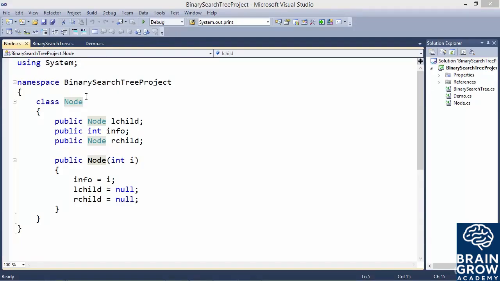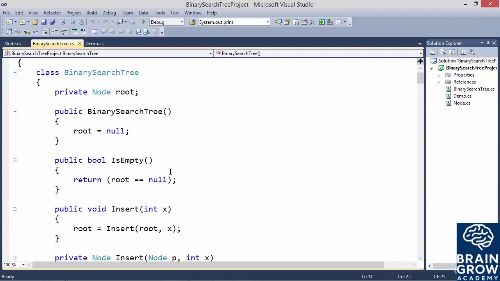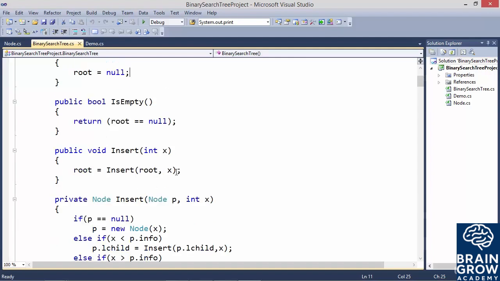Now let us see the implementation of a binary search tree. This is the class node that represents a node of a binary search tree, and this is the class binary search tree. We have taken this reference root that will always refer to the root node of the binary search tree, and in this constructor we are initializing it to null. We'll see both recursive and iterative methods for insertion, searching, deletion, and finding maximum and minimum keys.